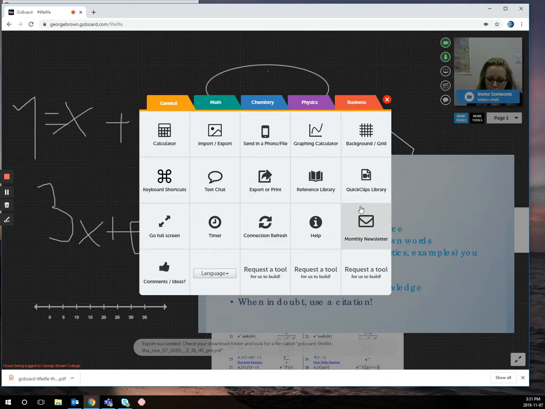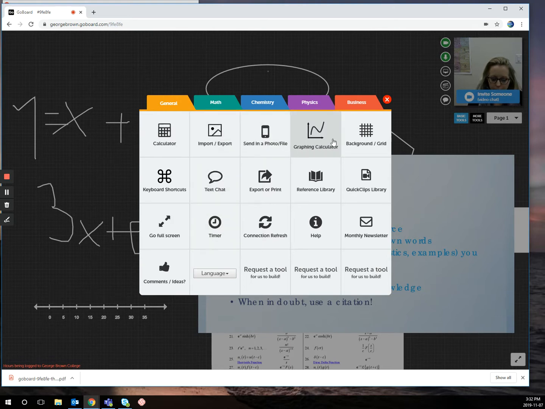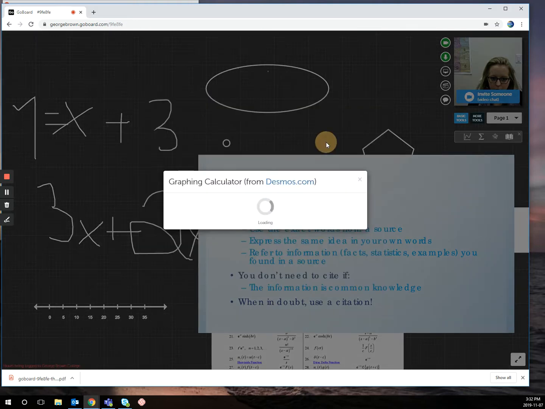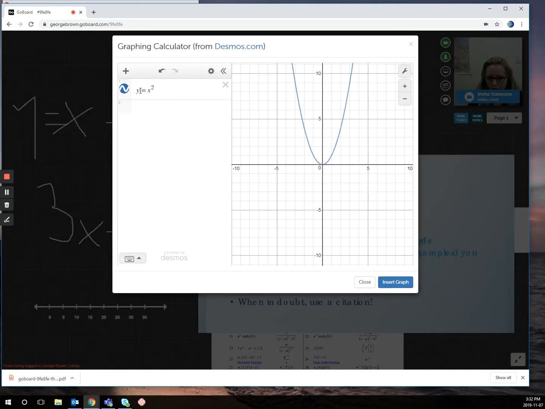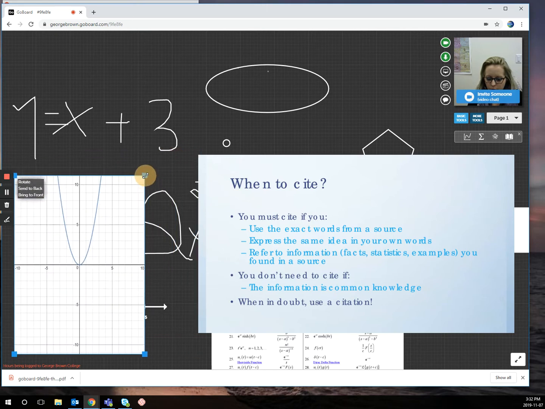Other really useful tools: your tutor is probably going to use a timer, so that both of you can keep an eye on the session length and know how much time you have. The other thing that we have, like I said, is a graphing calculator that you can play around with. Let's insert that graph now. You can work with your tutor.